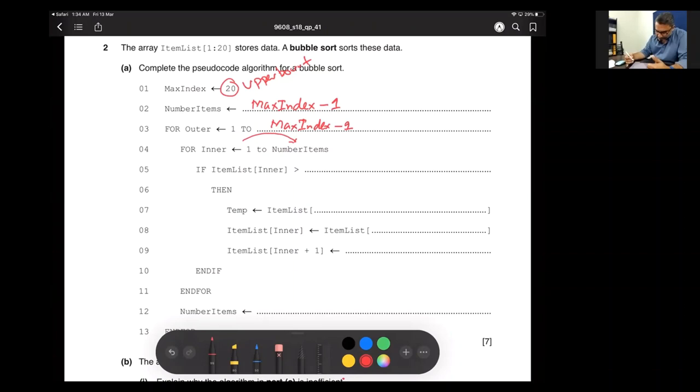If ItemList[inner] is greater than ItemList[inner + 1], it is checking itself with the next element, and then temp is equal to ItemList[inner], and then ItemList[inner] is equal to ItemList[inner + 1], and ItemList[inner + 1] is equal to temp. This is bubble sort. Number of items is equal to number of items minus one. Remember, this is how it was mentioned in the book.